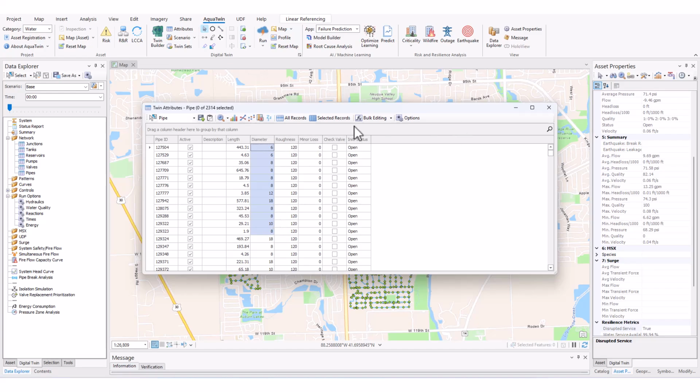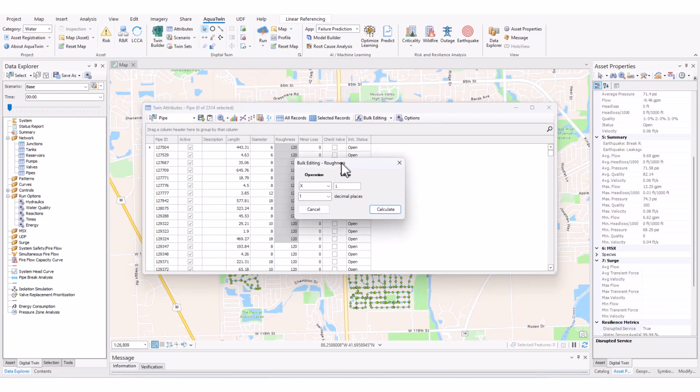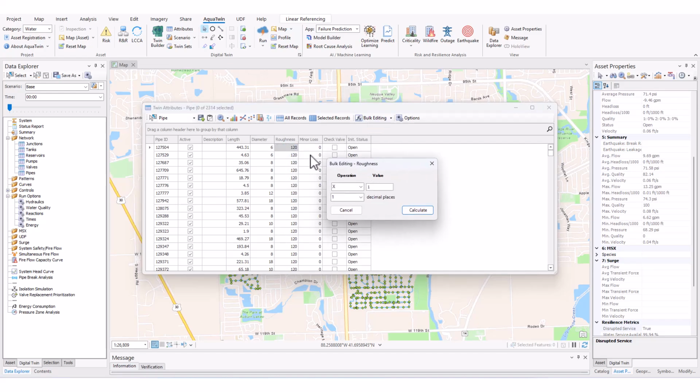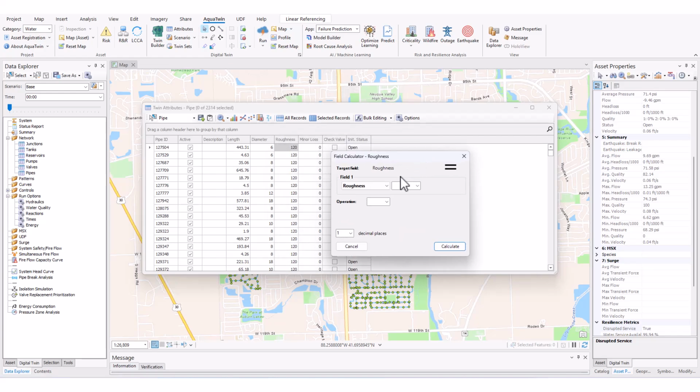We do have some bulk editing tools already built into these tables. For instance, I could make a selection on just these rows and bulk edit the roughness values of just these rows. What you can also do is if you click on the first row and do the bulk editing, you end up editing the entire column. And then we also have a field calculator where you can just come in here and edit the entire column if you would like to as well.